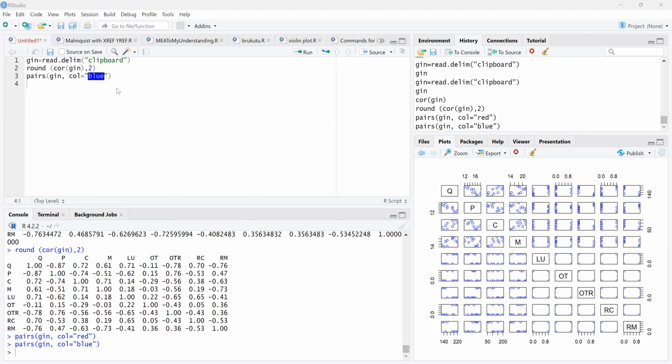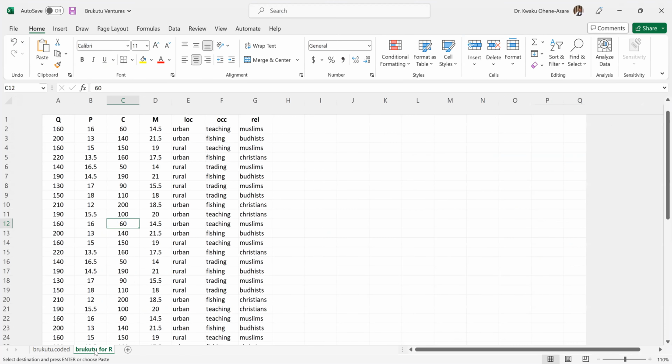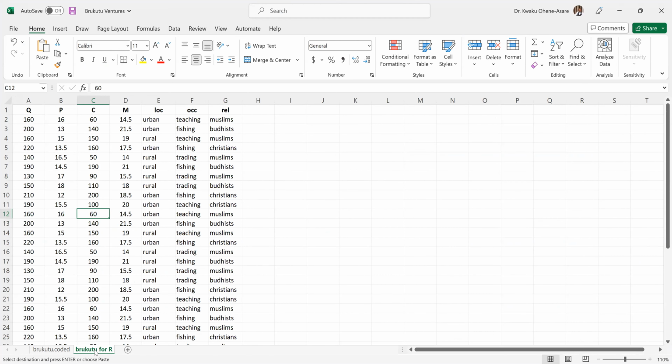Okay, so when you go to your Excel, yes, Bernice, you have a question. Yes, Prof, when we're looking at the Excel data, I realized that we could see some exact numbers for the relationship between the two variables. But in this graph, I can see more or less a scatter. Are you able to analyze such that you can see the exact value between P and Q, just like we did in the Excel?